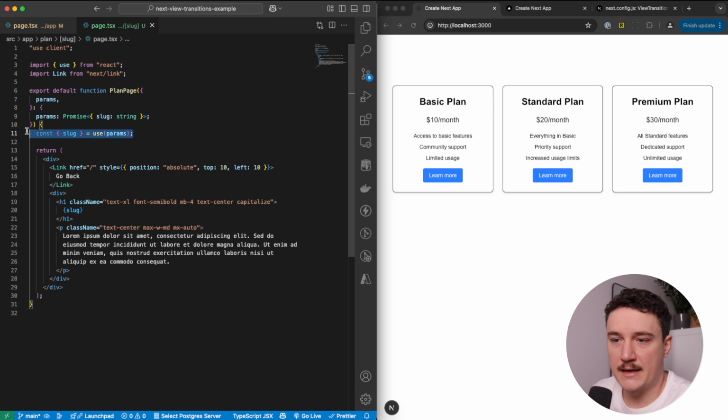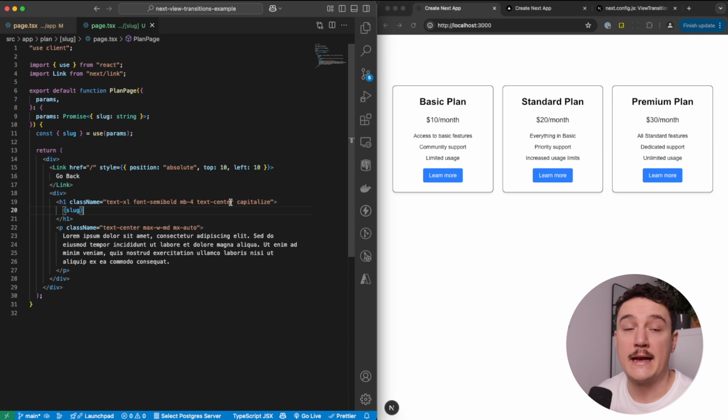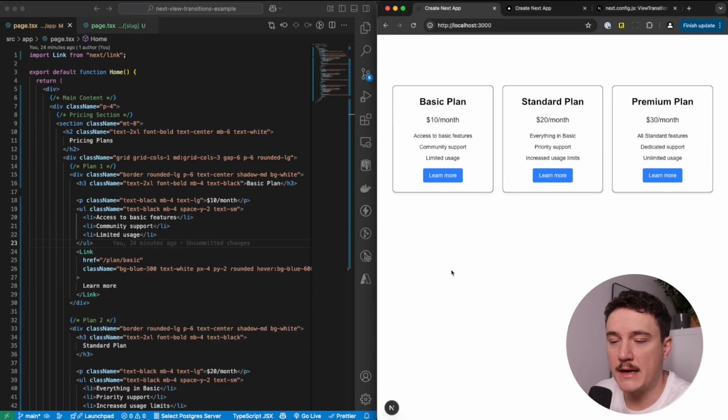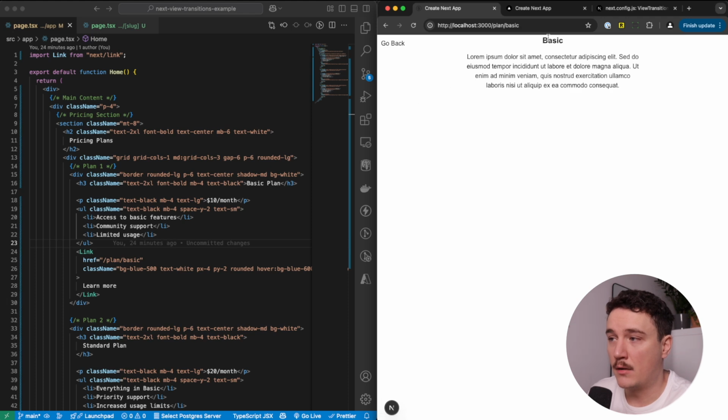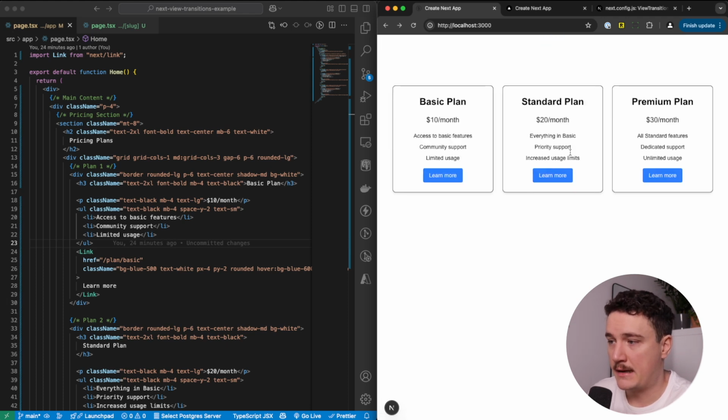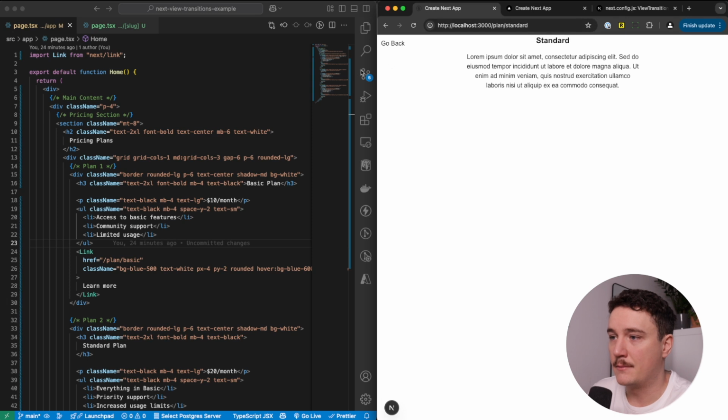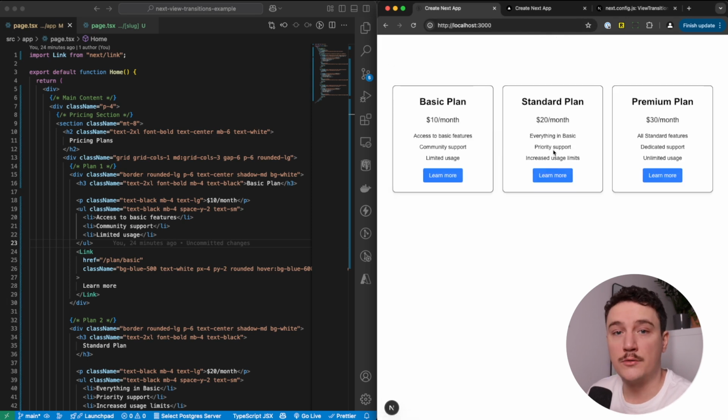Over here, we're just getting the slug and then putting it into the heading and showing some lorem ipsum text. So it's a pretty basic example, but I wanted to keep it as basic as possible so we can focus on the animation side. Let's see how to add some animation to our components. What we want to do is animate this heading in the plan whenever we click learn more. We want it to be animated up top over here. As you can see, the plan name is always in the heading in the plan page. So let's see how to animate that.